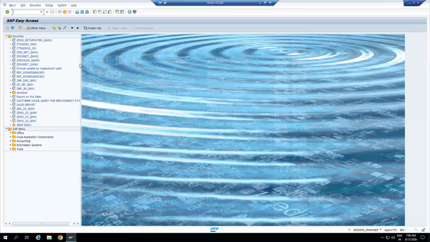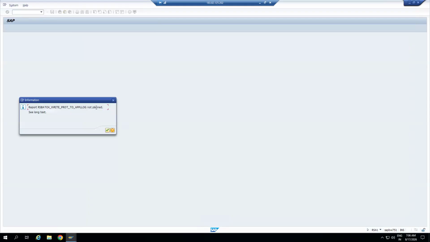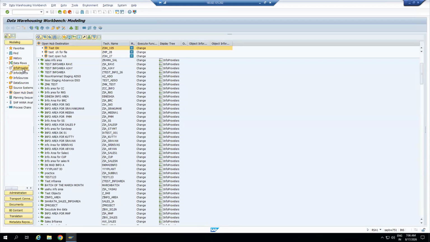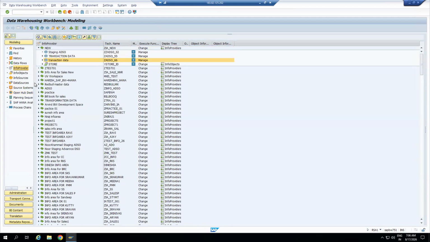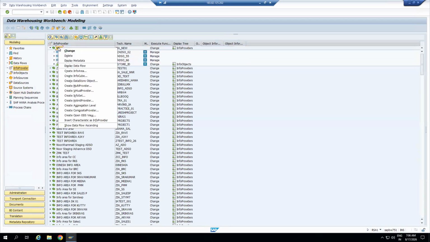Same concepts only in both systems. This is very important, that is why we are explaining in both systems. For example, I'll go to the info product, and then I will create one ADSO. Let me create one ADSO.